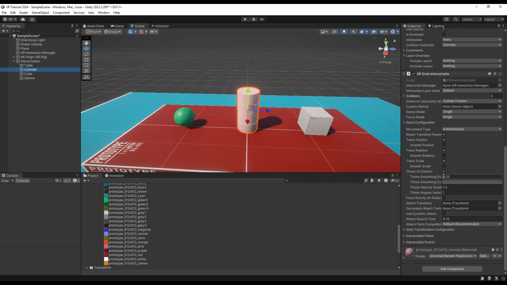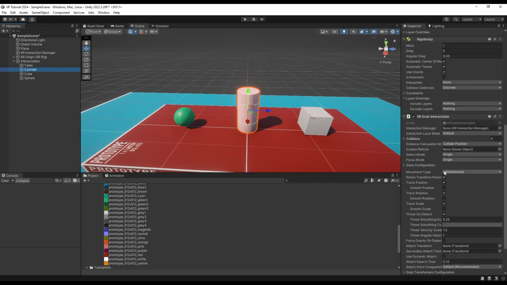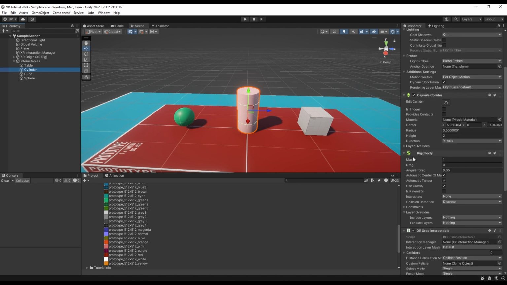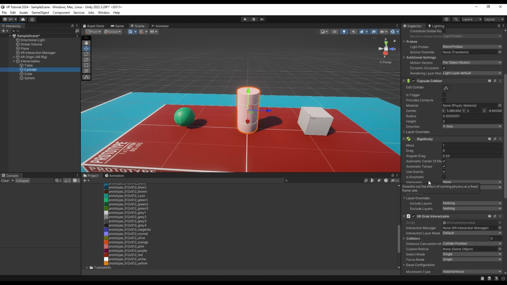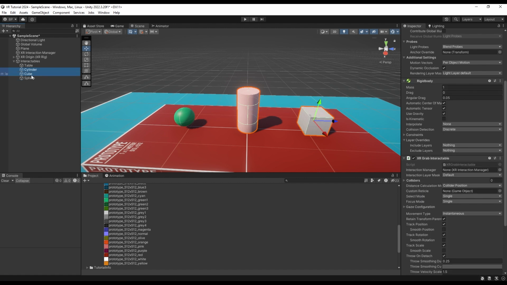Now let's look into the XR grab interactable component. When we add the grab interactable component, it adds a rigid body alongside it, because without it, the XR grab interactable won't work. We might also need to make the collision detection to continuous dynamic, so our objects won't go through the ground when we throw it.